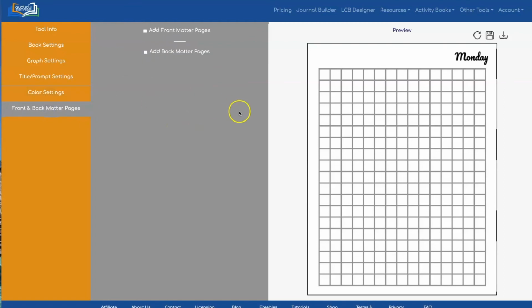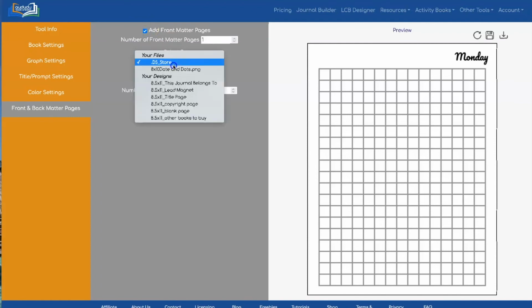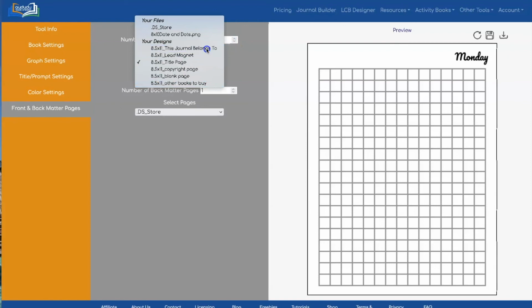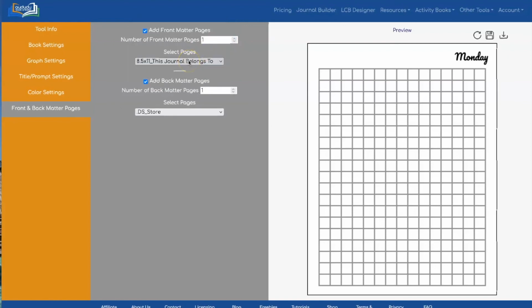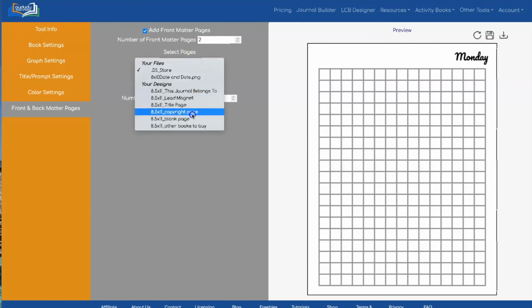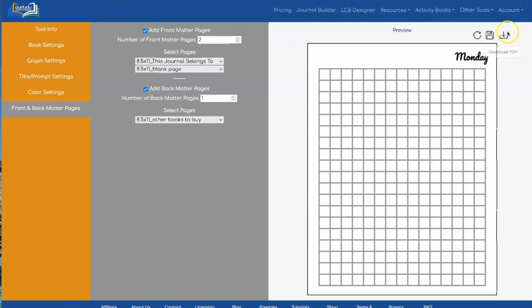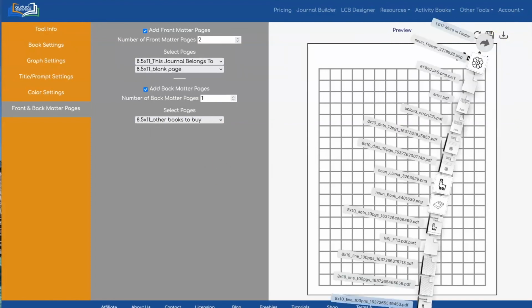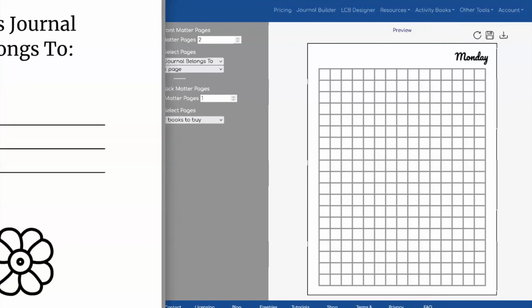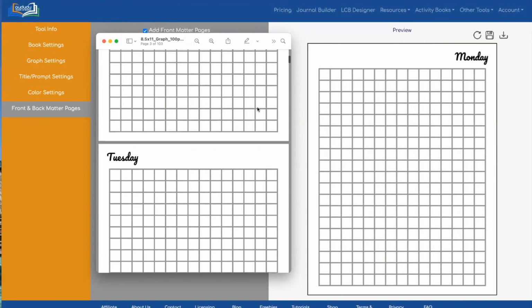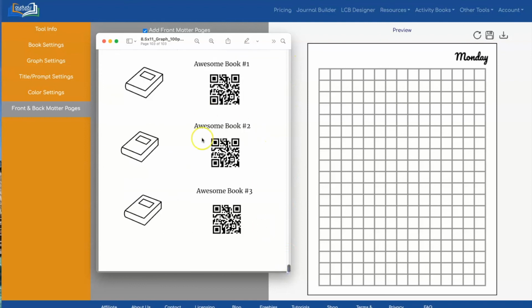And again, with the graph paper tool, you can also do the front and back matter pages. So let's say that we're just going to have a title page, or maybe this time we'll just do this journal belongs to page. And again, we're going to want a blank page and a hey, buy my other great books page. And now you have that all ready to upload to KDP. That's pretty much everything you can do with our graph paper tool.